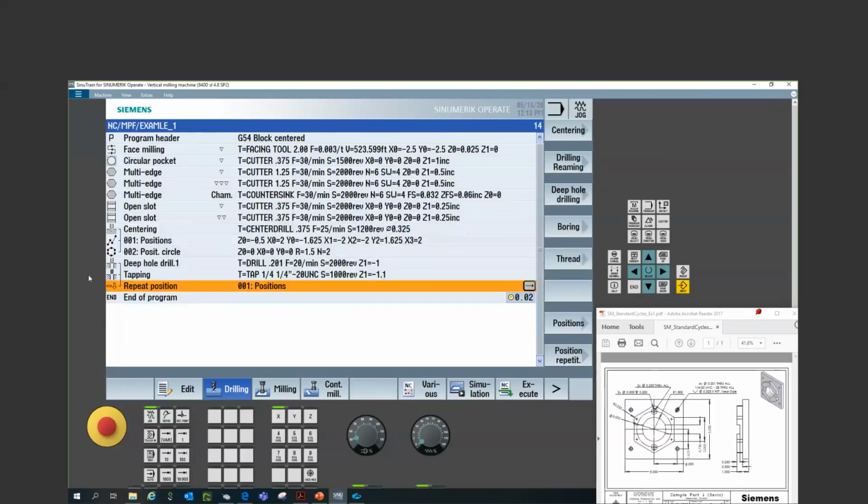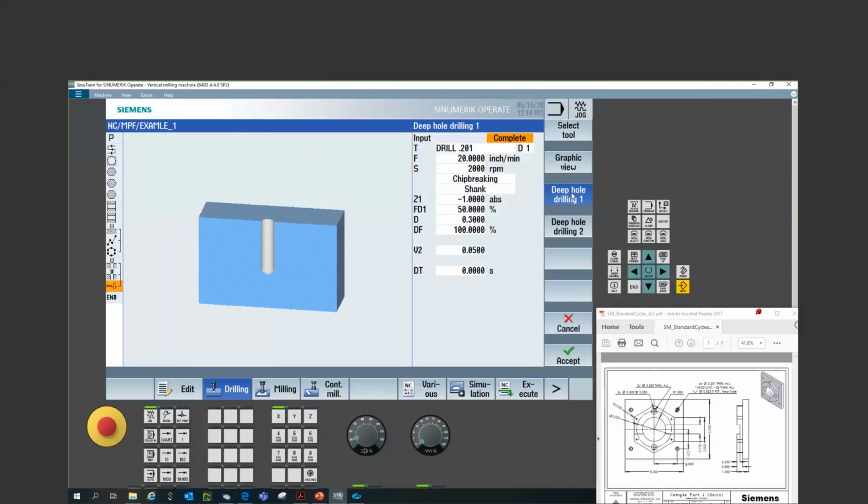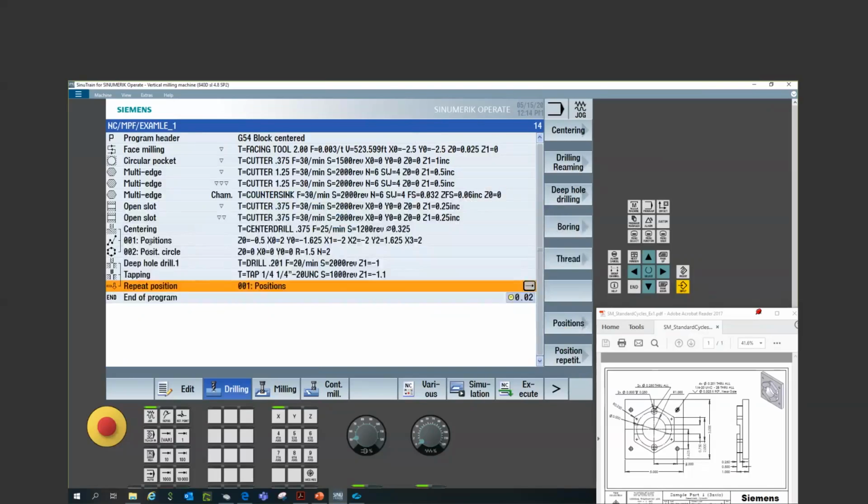Okay, so what happened there is you see these brackets here. That means that these positions are linked to this operation. So we have the deep hole drilling, tapping at this location. So the next thing would be we're going to do another deep hole drilling. What do we have here? Position circle.